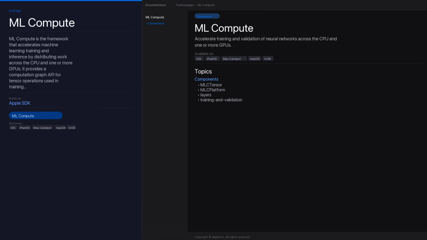ML Compute is the framework that accelerates machine learning training and inference by distributing work across the CPU and one or more GPUs. It provides a computation graph API for tensor operations used in training neural networks. In practice, most developers use Create ML, Core ML, or MPSGraph rather than ML Compute directly. Those frameworks use ML Compute internally, used in advanced ML research and custom training implementations on macOS.